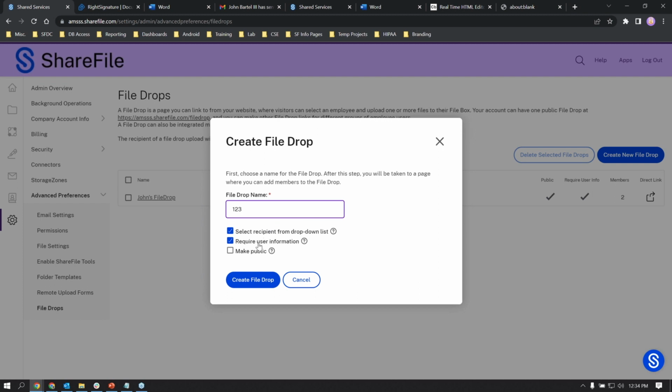A couple options here: you could select a recipient from a dropdown. That's what we want to do. We want to have multiple recipients that the client has a choice to send to. Say, for instance, if we're a CPA firm, there are different accountants within this firm, and you need to send it to a particular accountant that you're working with. I can select the different recipients from the dropdown.